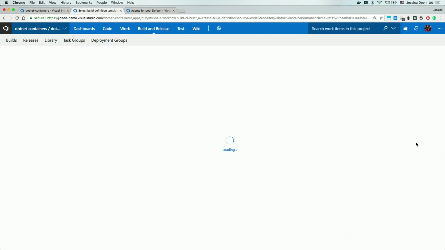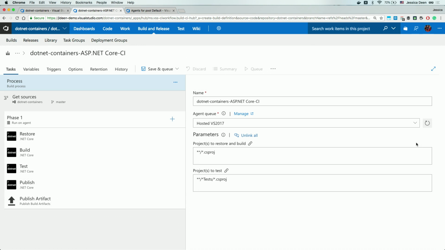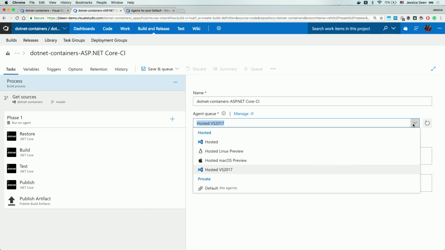I'm going to hit apply, and it's going to add tasks that make sense for a .NET Core application. The first thing we see under process, underneath the name, is something that says agent queue. If you're new to VSTS, let me talk a bit about agents real quick. Agents are computers that VSTS gives you completely for free to run your builds and your releases on. You can use anything from hosted Visual Studio 2017 to hosted Windows, hosted Linux preview, and even hosted Mac OS. It's really neat. We give you computers for any language, any platform.